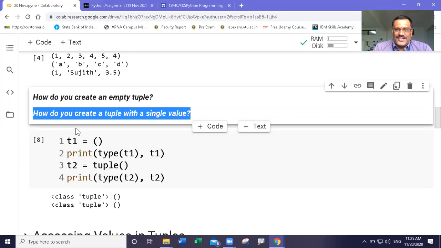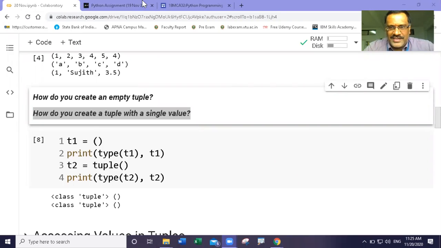So how to create a single element tuple? I want everybody to answer. Yeah, some answers are coming correct. Some are still trying. Other than Chandrasekhar, who has given the right answer, I'll randomly pick somebody. Don't mind. Okay, you can give the answer.